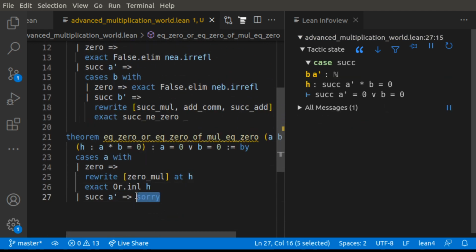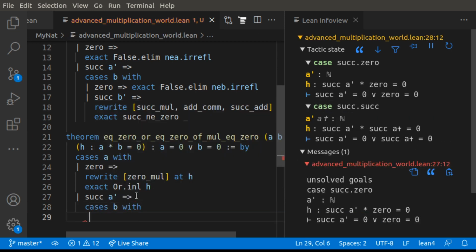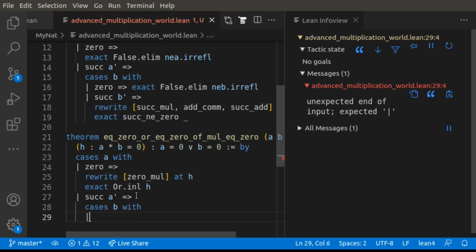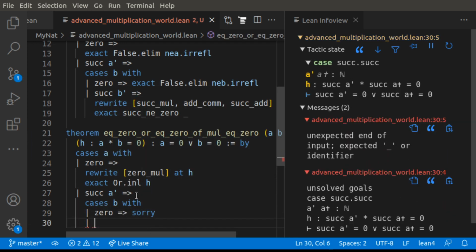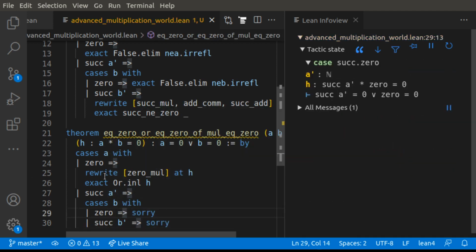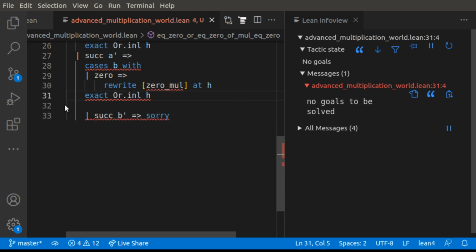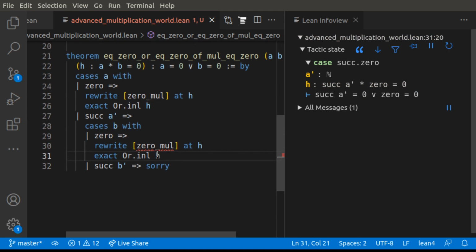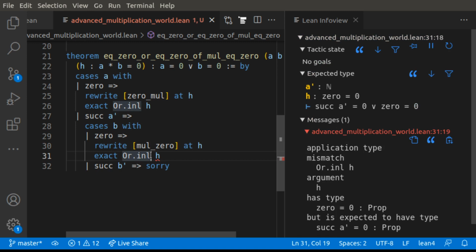Now successor A. I think we probably want to break it up into cases with B again. With 0, sorry, successor B prime, sorry. Okay, so I think we should do the exact same thing for the 0 case, but we're going to use, oops, oh, it's B mul 0 this time, yeah, mul 0, rewrite.